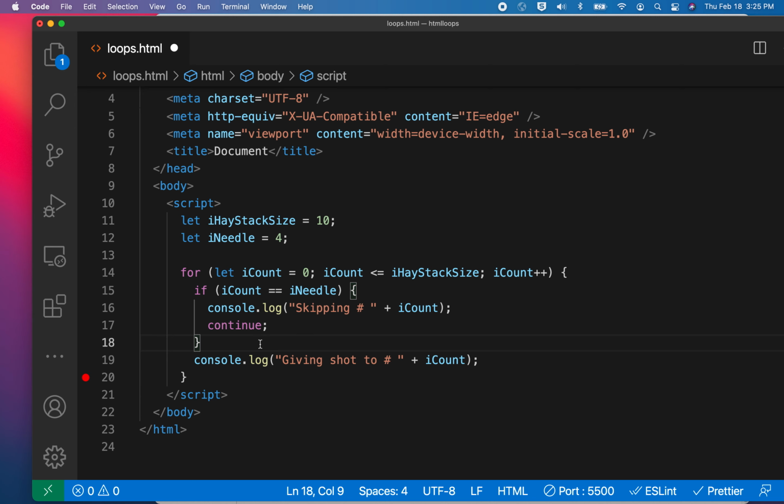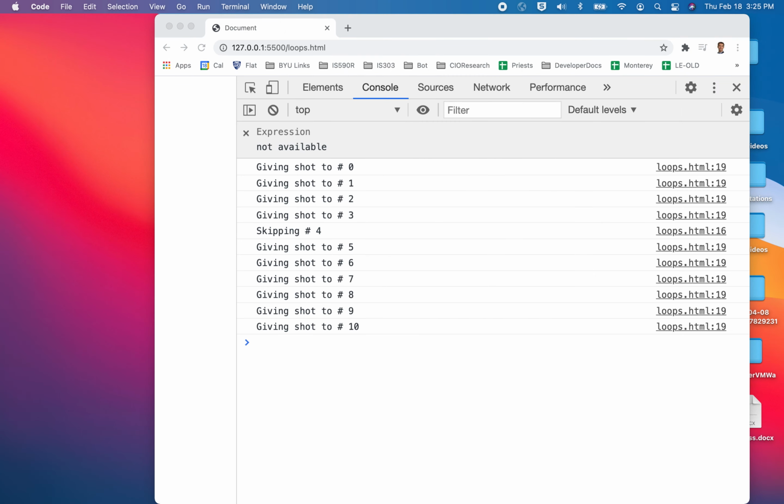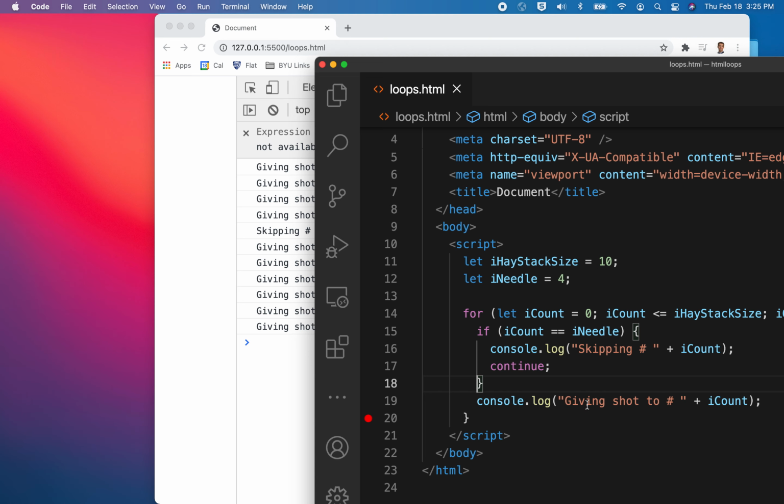All right, so here we go. I'll hit save, and we come out here, and it says we're skipping number 4. So everyone else got that statement, giving shot to, giving shot to, giving shot to. But when we got to 4, it says go back up to the top and don't execute anything else here, thereby avoiding giving them that treatment that we don't want them to have.